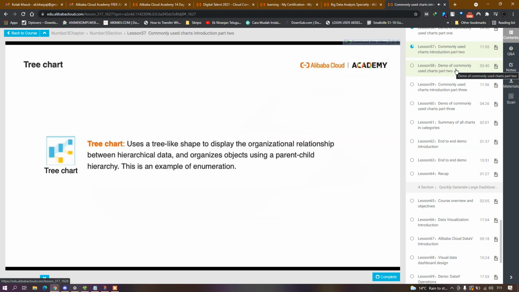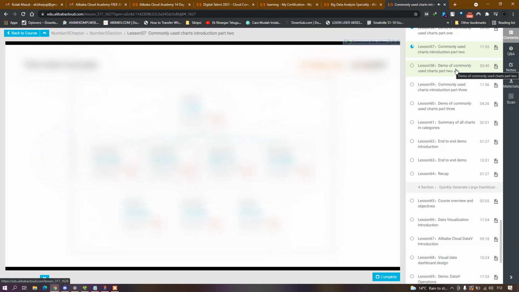What is a tree chart? Just from the name, the tree chart is a chart that uses a tree-like shape to display the organizational relationships between hierarchical data and organize objects using a parent-child hierarchy. Here is an example of a tree chart.